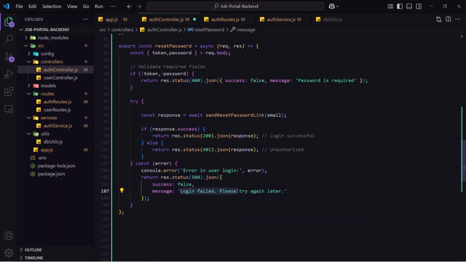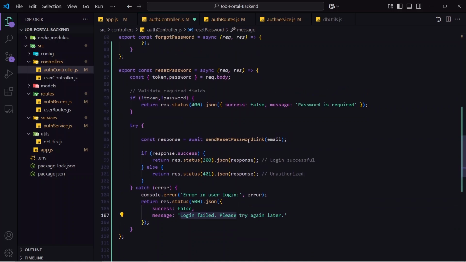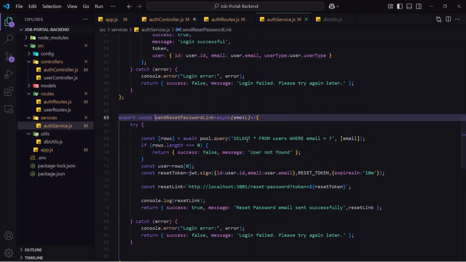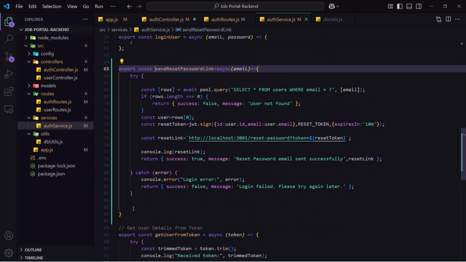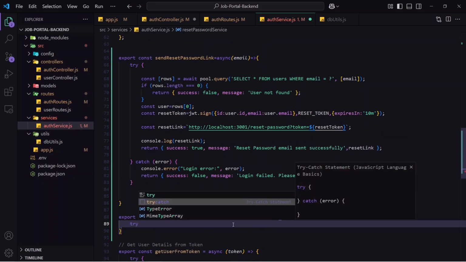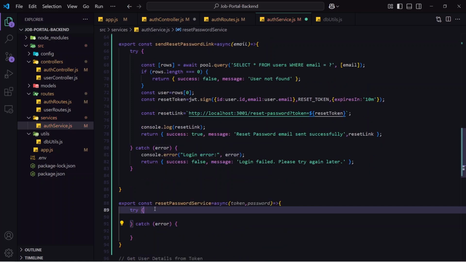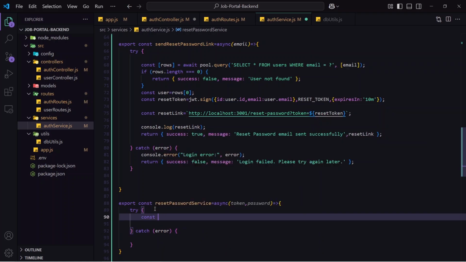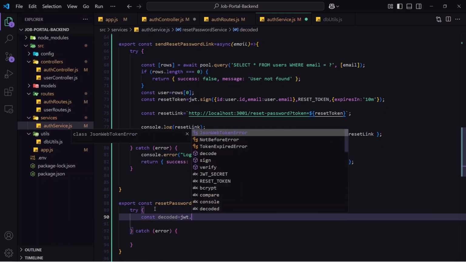Okay, that you can do, and instead of this send reset password link, I will go there and let's create the service first. So I will copy the first line and write here resetPasswordService, and it will accept token and password from our controller. And in this I will add a try and catch block. Here the first thing we will do is validate this token. For that I will write const decoded is equal to jwt.verify.